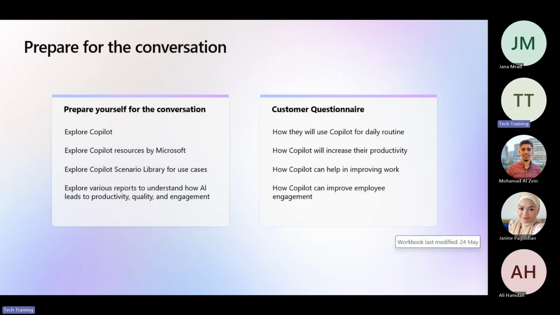The first meeting is the most important one, where you can throw your spells on the client and show the client the efficiency, the importance, everything related to that product. Then after that, be prepared for customer questions like how will they use Copilot for their daily routine, how Copilot will increase their productivity, how Copilot can help improve work, and how Copilot can improve employee engagement.